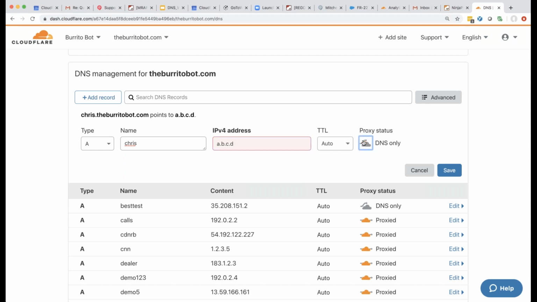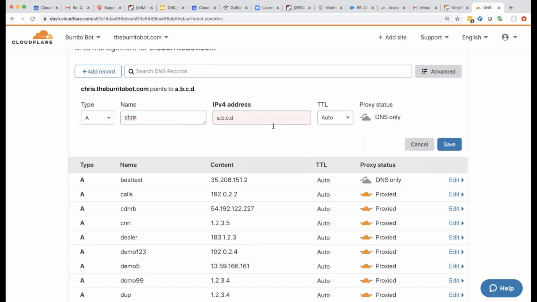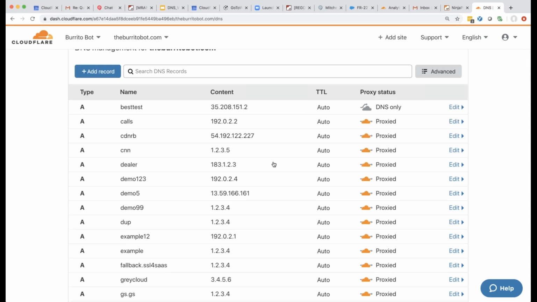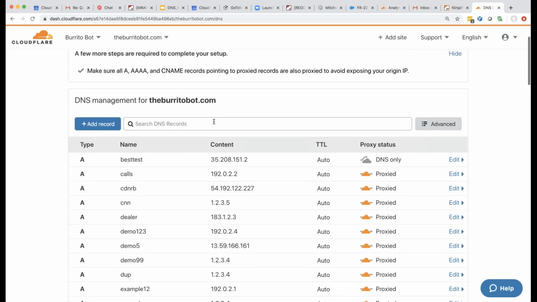I can choose the initial proxy status by default if I don't want. So I can simply remove this and say I only want it to be DNS only. You'll notice that there are a bunch of TTL values that you can define here for this particular record. And so you can set those up as needed. Once you're done and you've created your record, you would add it. It would go down in here. You could then search for it.